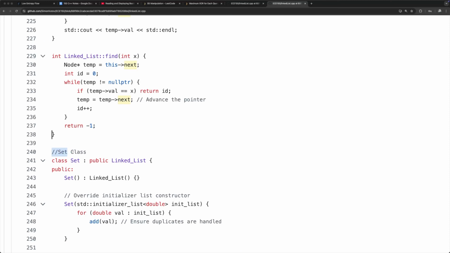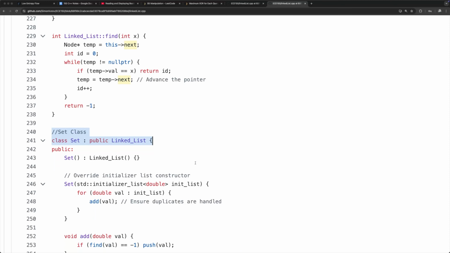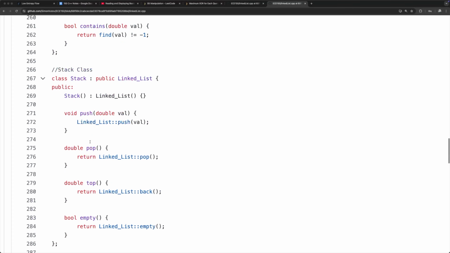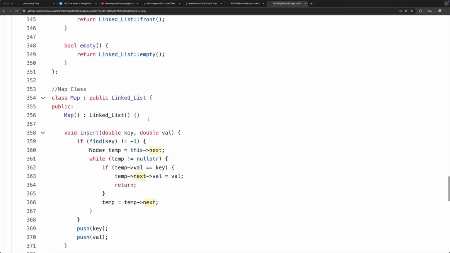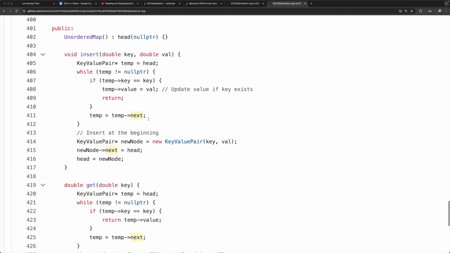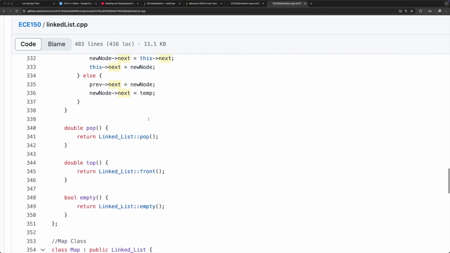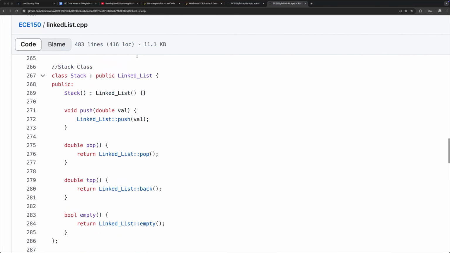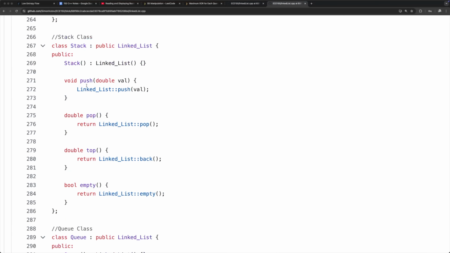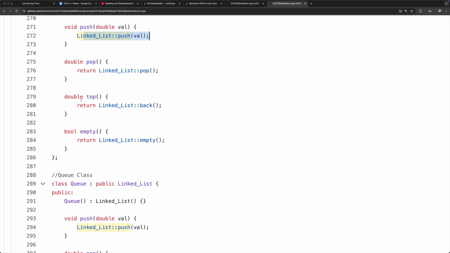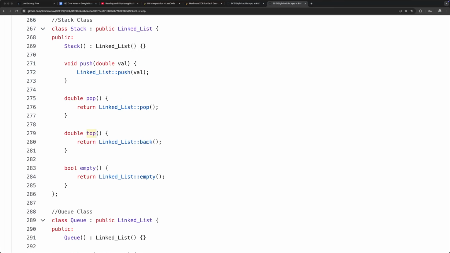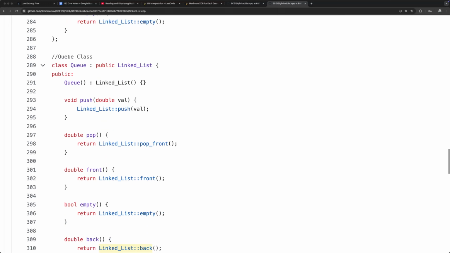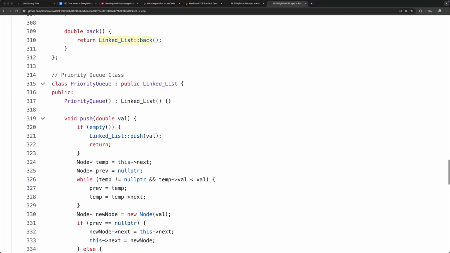Let me know if you want to see this set class and a few other things here like a stack, a queue, etc. But it's basically, to sum it up, mostly the same functionality as our linked list. I can just go over this in a few minutes, but basically our stack just uses the same push, pop, etc. Some of the things are just renamed, so if you type stack.top, it'll just look at the back of the stack. And then in the class, it's again almost the same stuff.